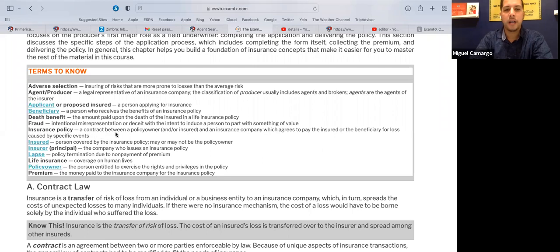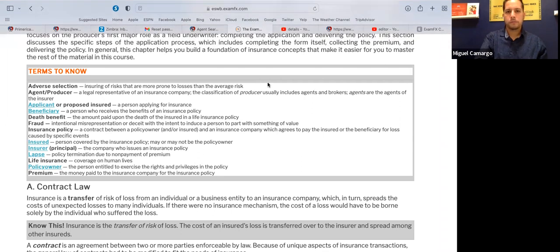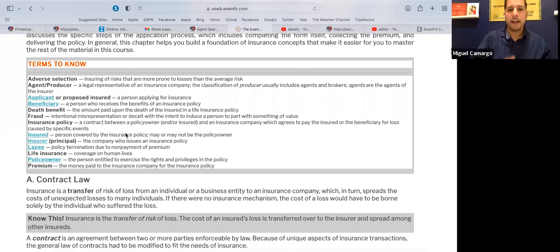An insurance policy is a contract between the policy owner and the insurer. The policy owner can be, but doesn't have to be, the insured. The policy owner can be someone that is not the insured. I'll give you an example. If I take out a life insurance policy on myself, I'm the policy owner and the insured. But I can take out a policy on my father, where he is the insured, and I will become the policy owner. So as we move forward, the policy owner does not have to be the insured.